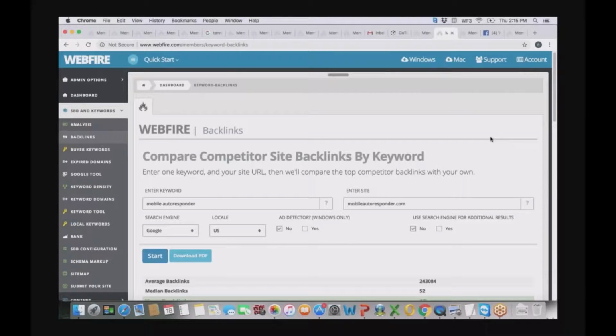You can also, guys, how cool would it be if I said that I could find where your competition gets their traffic from, and on top of that, allow you to contact their sources of traffic with a touch of a button? How cool would that be? All right, lots of you saying yes. So here's what you can do in this one. You can type in a keyword like mobile autoresponder, and you can type in a website like mobileautoresponder.com right there.